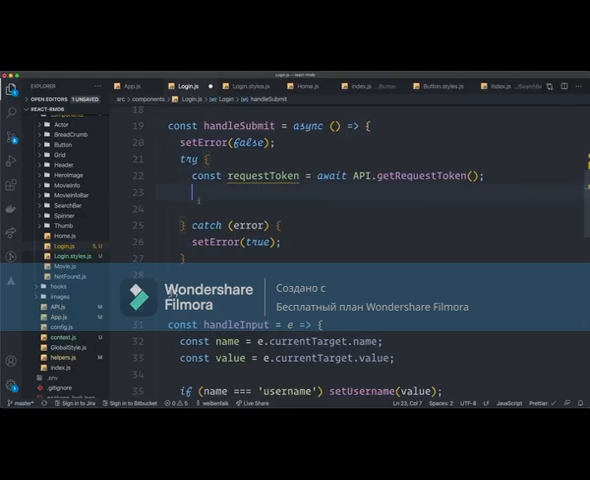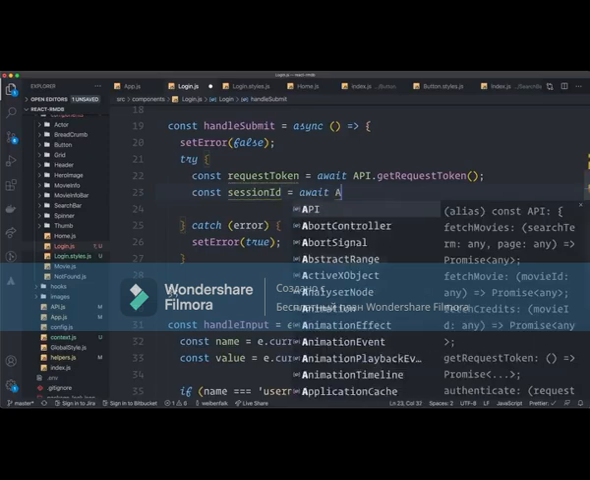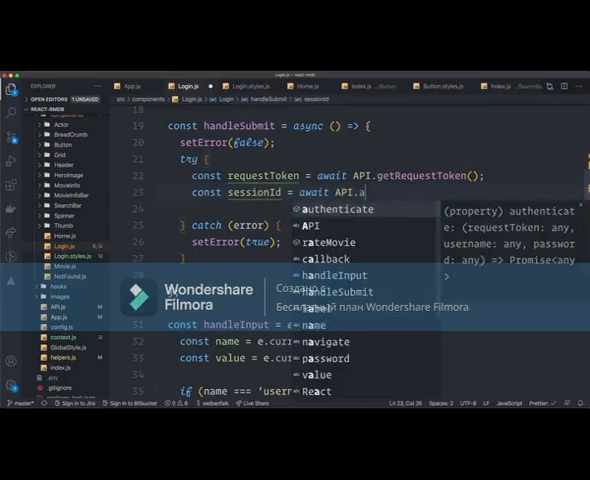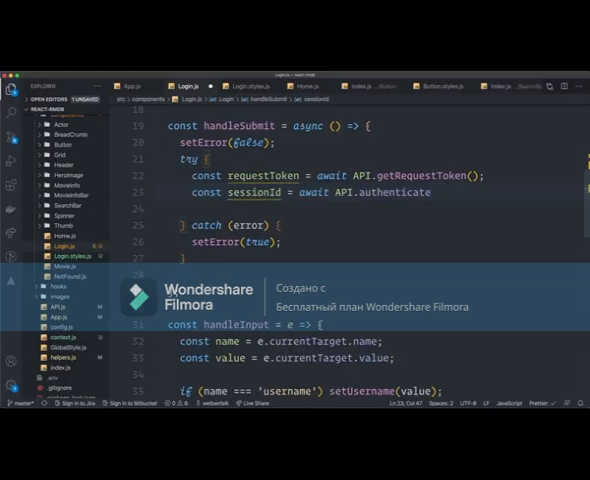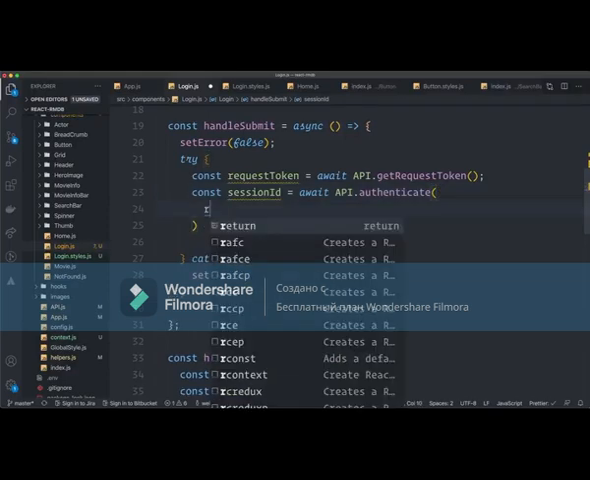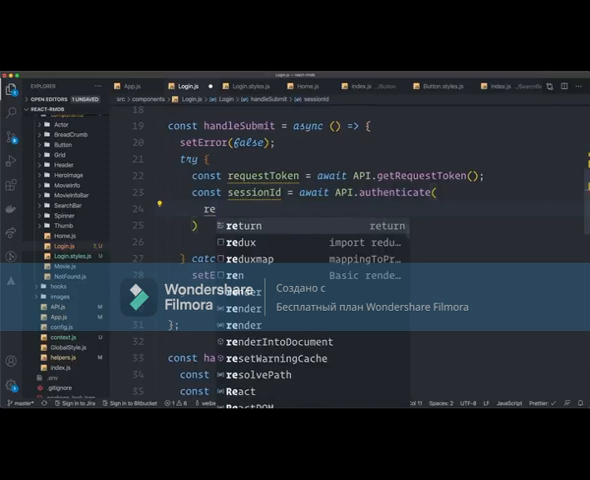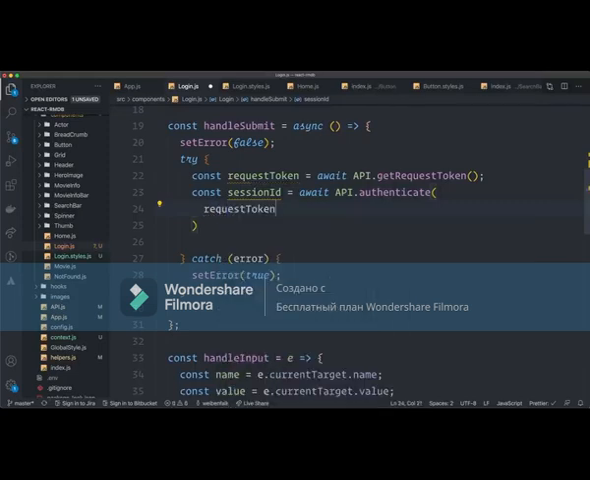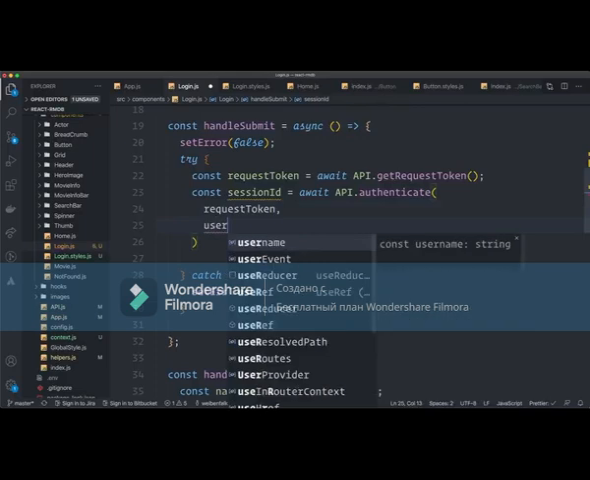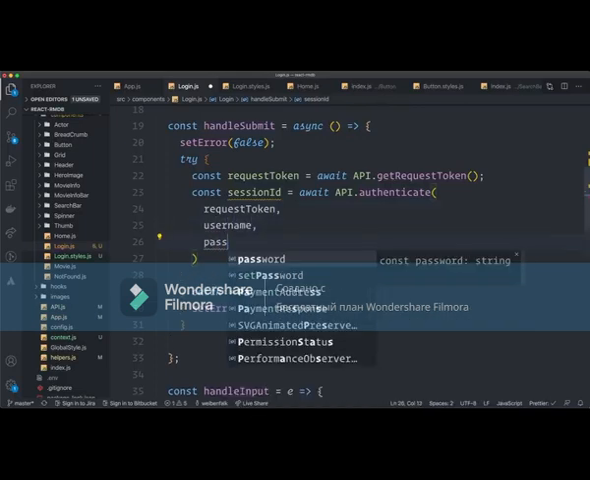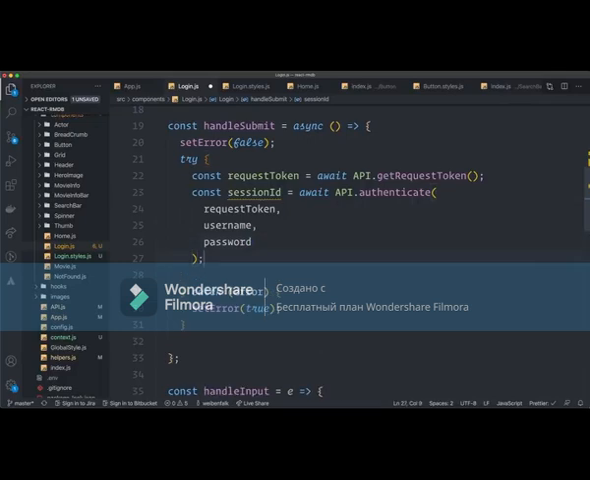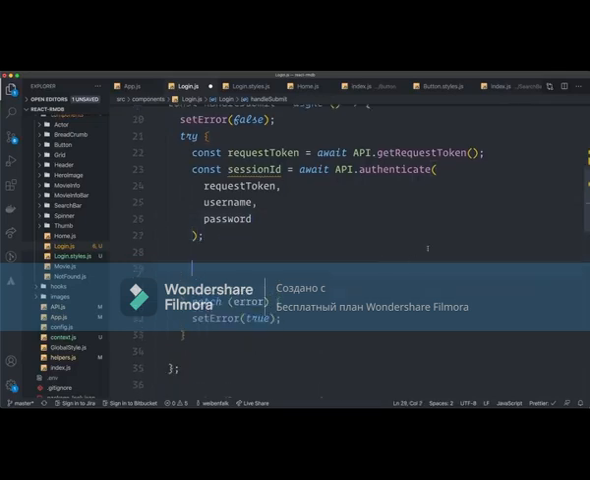If something goes wrong here, the catch block will set the error to true, and we're going to handle that just in a second down in the JSX. The const, we're going to grab the session ID. We await again from the API. I have a function that's called authenticate. And for this one, we're going to give it the request token first. And then we give it the username and then the password. All right, so that will hopefully get us our session ID.